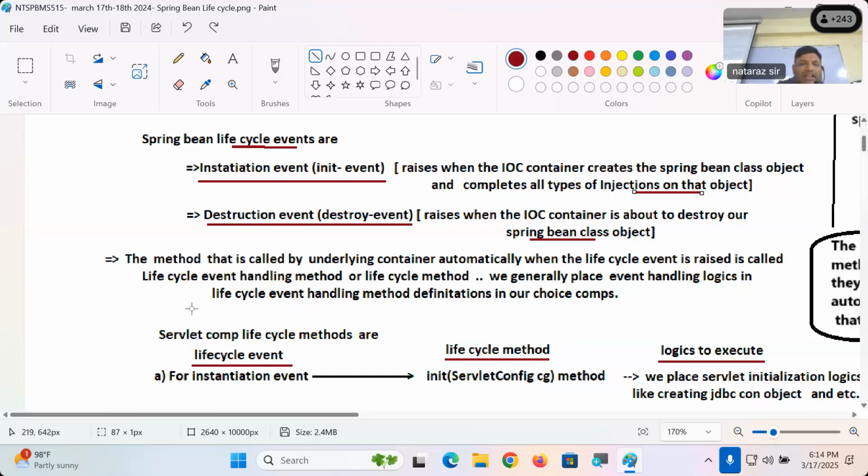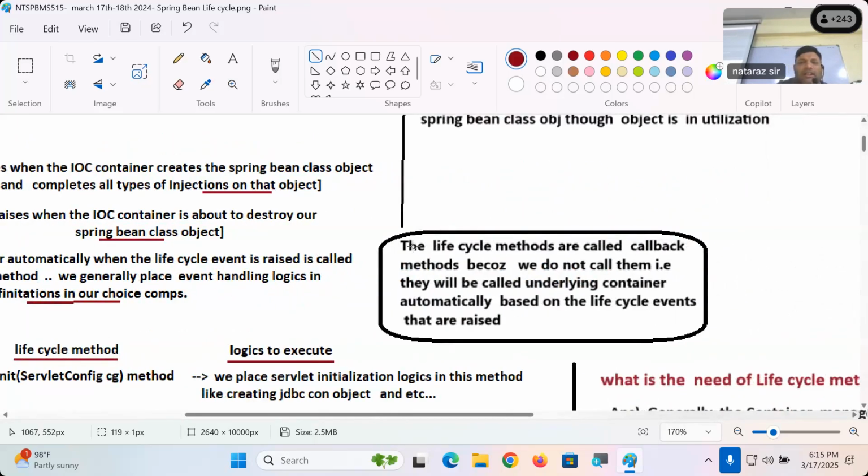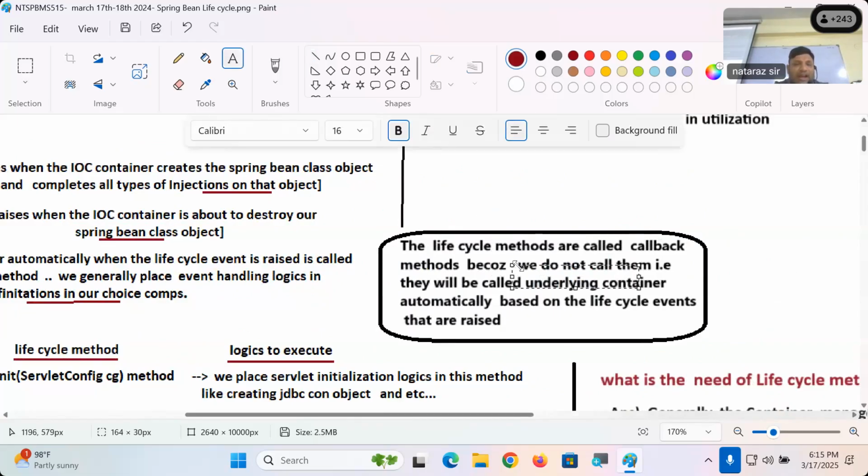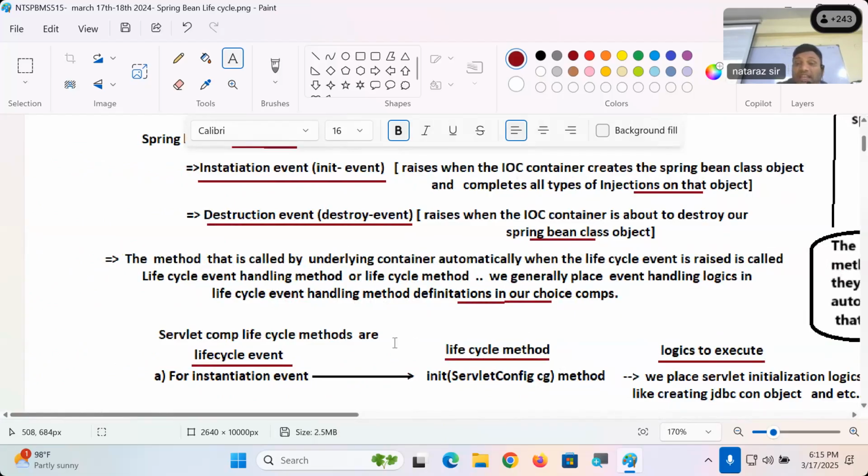We generally place event handling logics in life cycle event handling method definitions in our choice components. The life cycle methods are called callback methods because we don't call them. They will be called by the underlying container automatically based on the life cycle events that are raised.